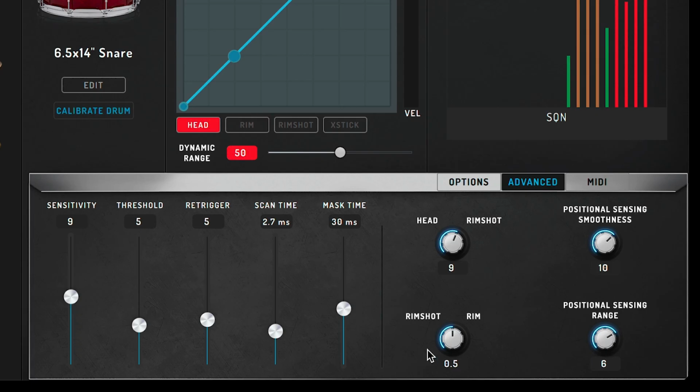The knob below the rim shot versus head knob is the rim versus rim shot. This control determines the crossover point between the rim sound and the rim shot sound. This is going to respond in the same way.